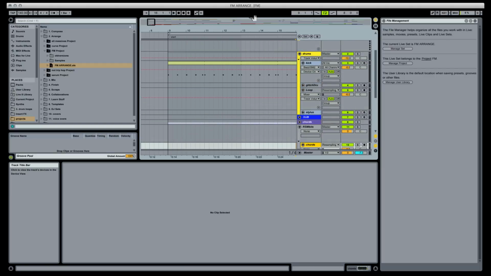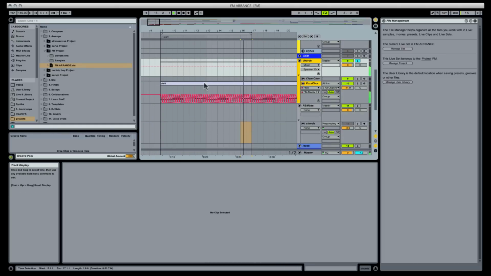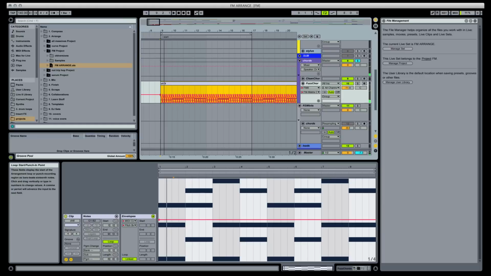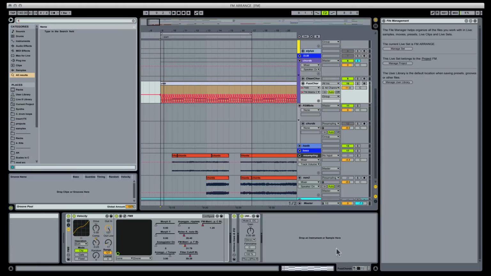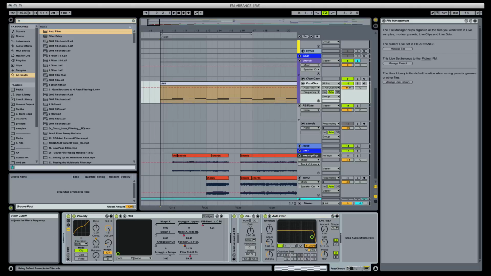So let's actually get something going that sounds like an intro. So we'll take our chords, and we're going to put a filter on those chords. And we're going to have that filter maybe gently come up. Ooh, that's really nice. I love the Live filter. Give a little bump to the resonance. Not too much.